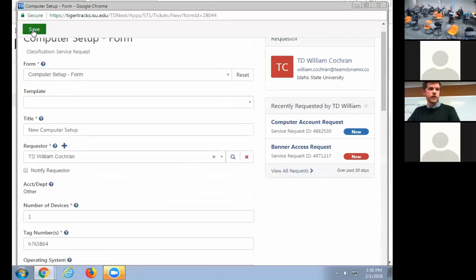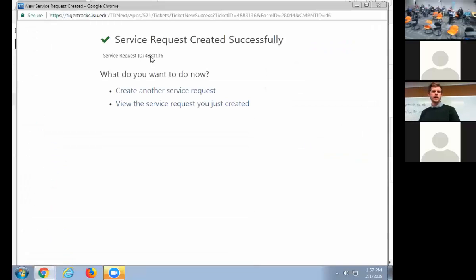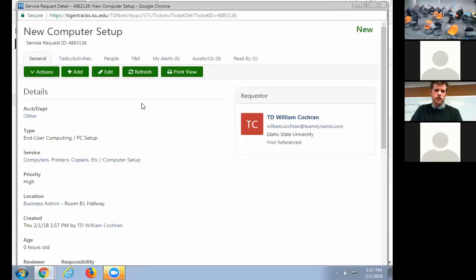So I'm going to go ahead and hit save, create my ticket. It'll generate a ticket ID number for me. A note here, as I mentioned, is incident versus service request. We classify this as a service request, so it's specified here, the ticket ID number 488-3136. I can create another one. I can view the one that I just made. Review the one that I just made here.